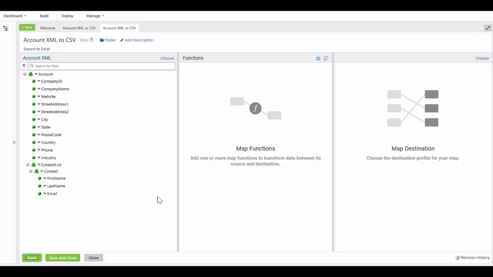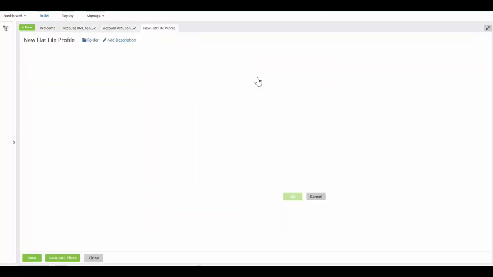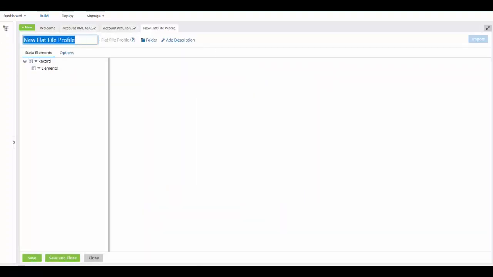We're going to create a flat file profile destination. We're going to come over and select Choose on our destination. We're going to be selecting a flat file, and as you can see, it comes up that there is no data to display, so we're going to have to create a brand new flat file. We're going to call this flat file Account CSV.